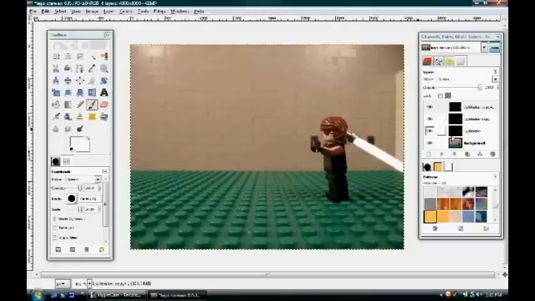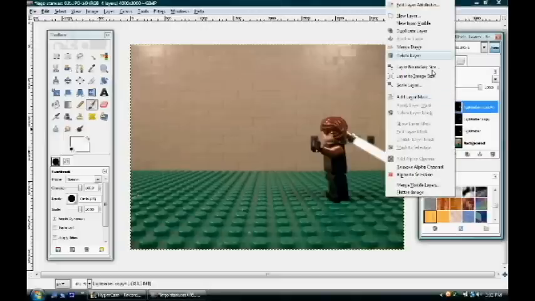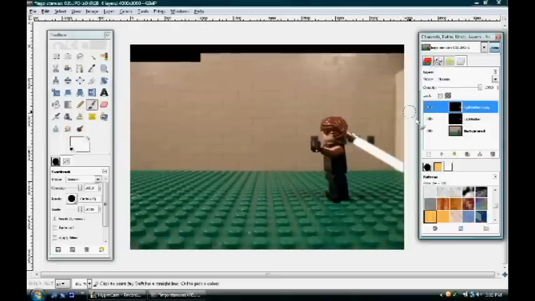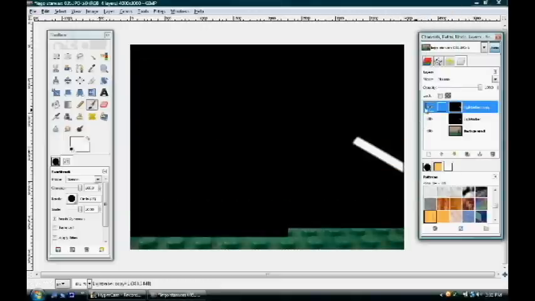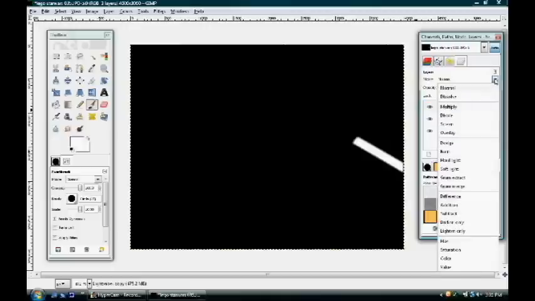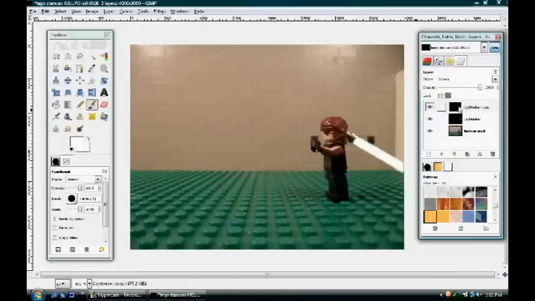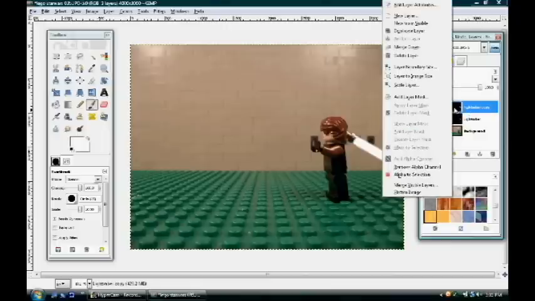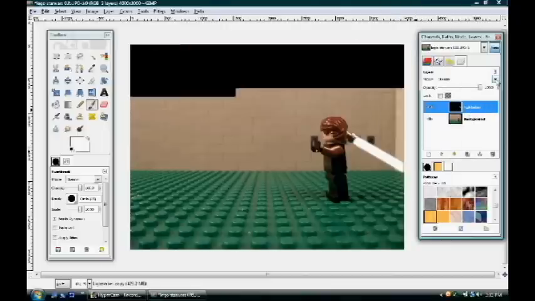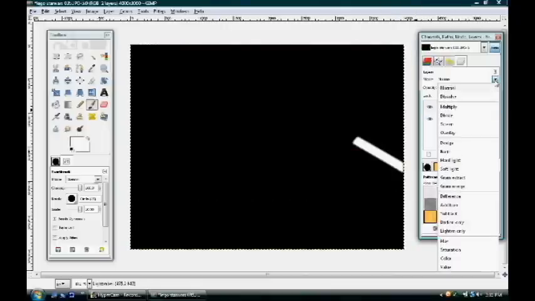You're going to want to go on the top one, right click on it, and click merge down. Now it should become all black, and you should be able to still see the lightsaber. Then you want to go on mode, and click screen. And then you want to go on the top photo again, right click on it, and click merge down.